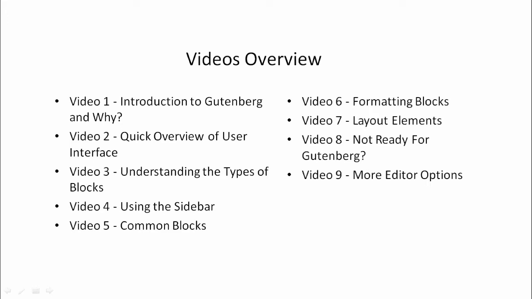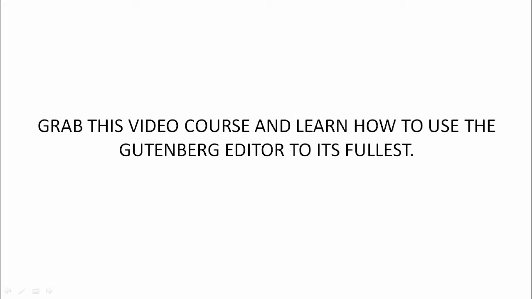Video number 8 is, if you're not ready for Gutenberg, how do you revert back to the classic editor? And of course, video number 9, we'll talk about more editor options in terms of editors that you can pay for, but they're a lot more extensive. They can do a lot more than Gutenberg, so that you can see the differences between Gutenberg, the classic editor, and all the other editor options.